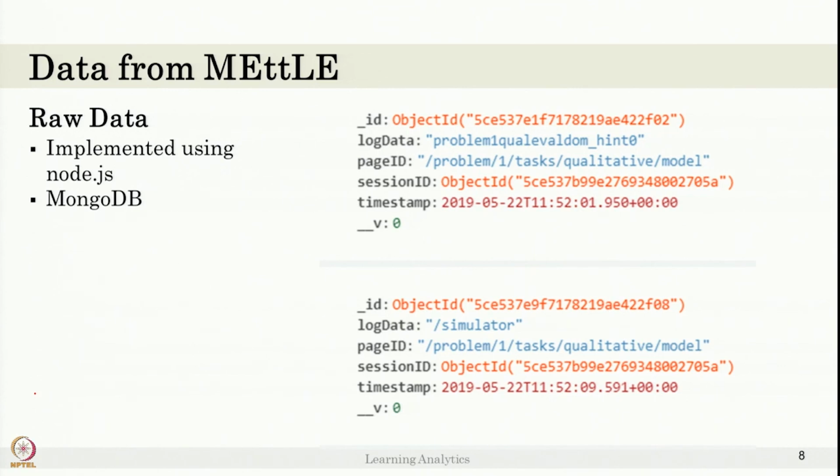In this video, the log data is problem. So, the student is in the problem page, and from the problem page the student goes to task and is going to the qualitative model. The object ID is the ID of this particular session, and then the student ID and the timestamp. So, here we have a student ID, timestamp, session ID, then which problem the student is currently working on and what page he is in. The page is the action; he is doing the qualitative model action, he is doing some hint.